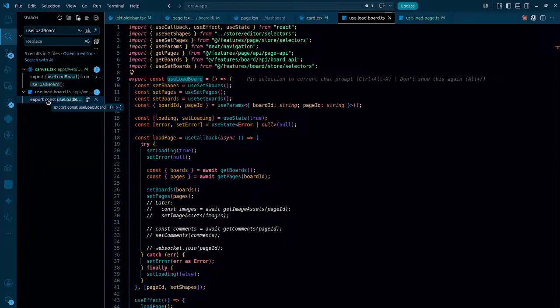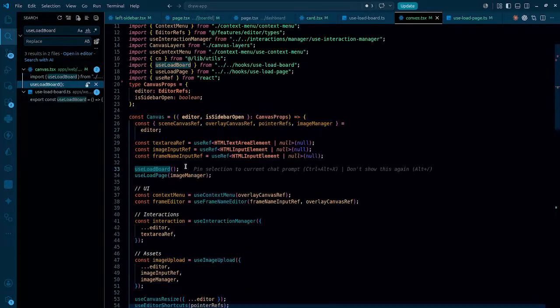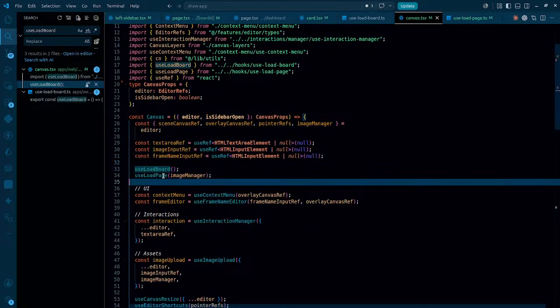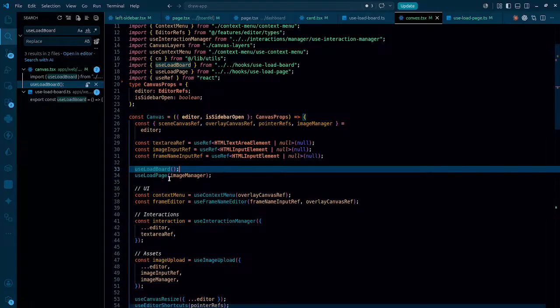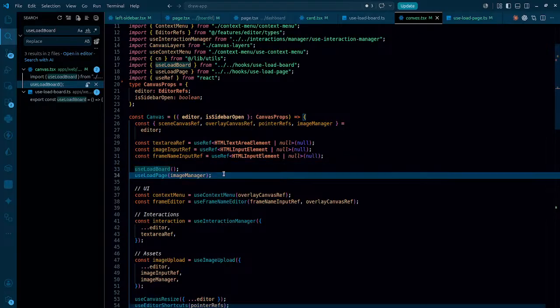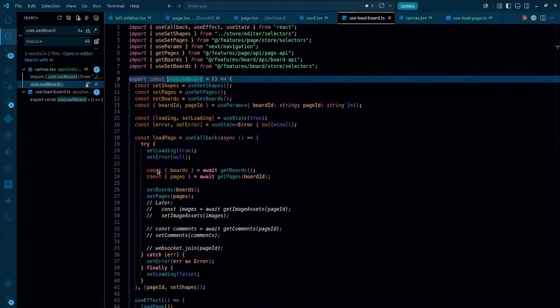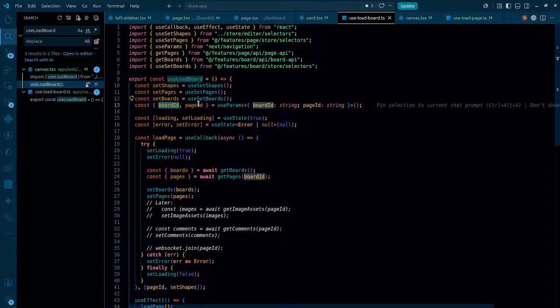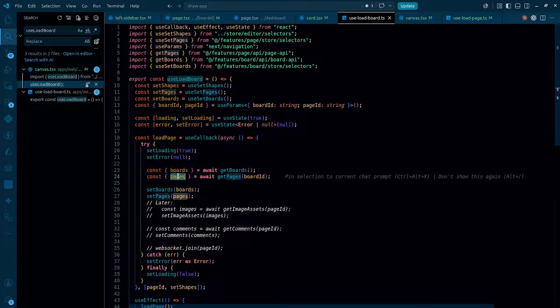So this load board is actually being used inside the canvas.tsx. So inside the canvas we are actually loading them both. First of all, we are loading the page, and then we are loading the image manager. So ultimately inside editor we are loading them. The question is, what is the use of loading the boards? So we have the board ID, we have the page ID, and we are getting all the boards over here. We are getting the pages using the page ID.